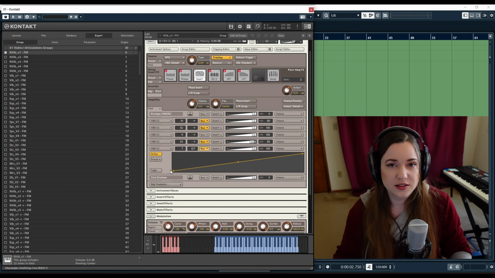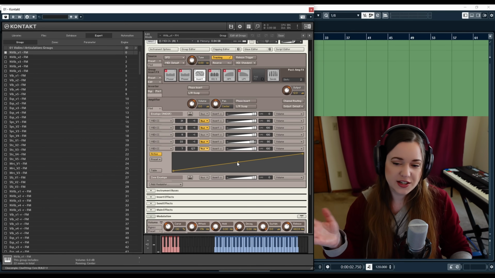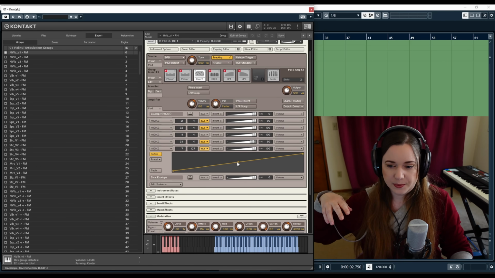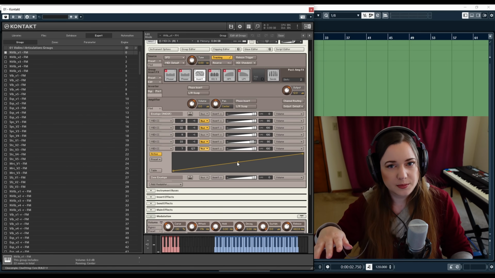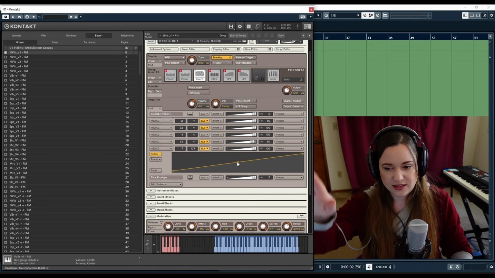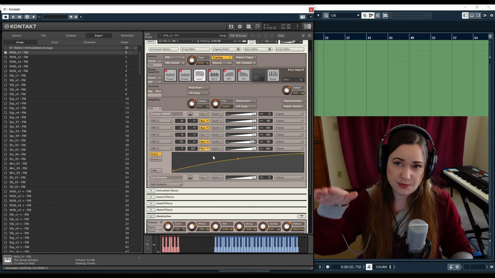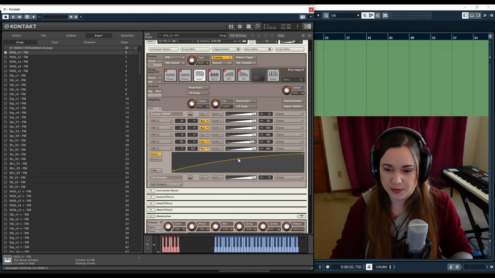So this is linear. But if you, for example, prefer your CC7 to react slower at the bottom and then more at the top, you can also change this curve into something like this, for example. Or if you prefer it to rise faster in the lower region and then taper off at the top volume, you can also change it to this. But a lot of the time we just leave it at 0.